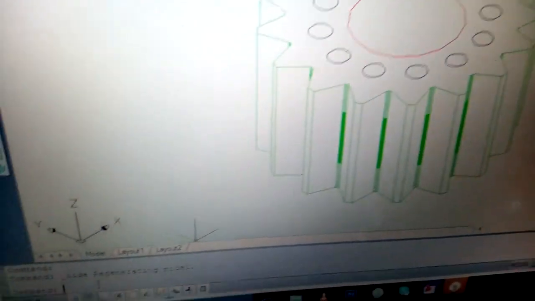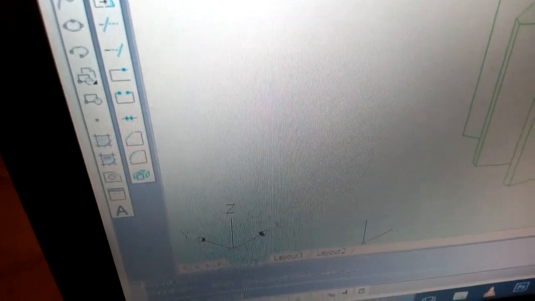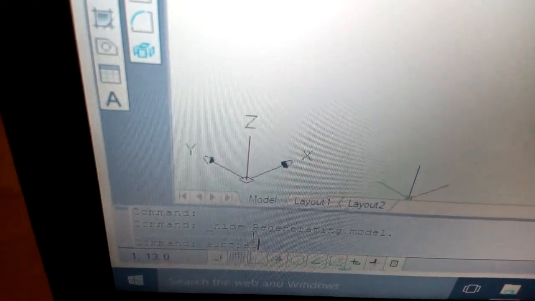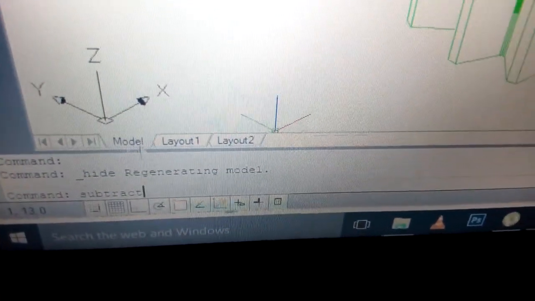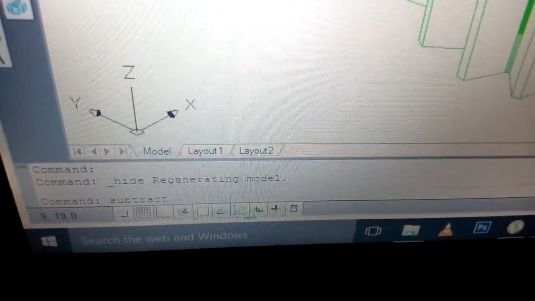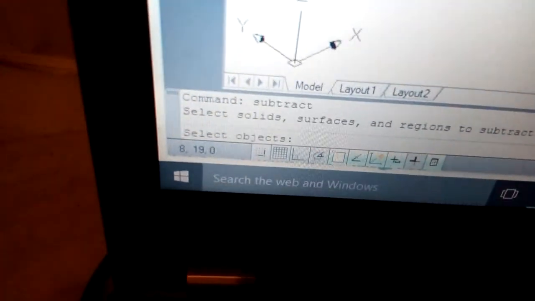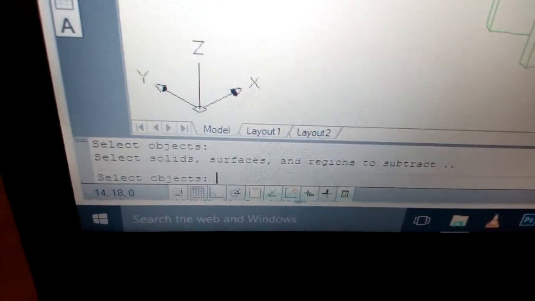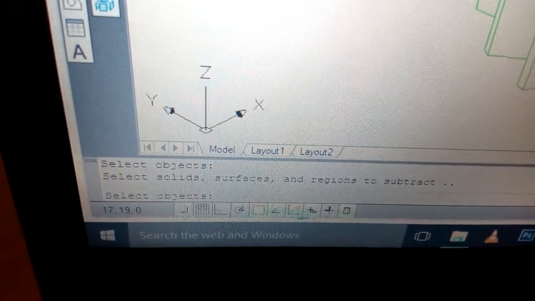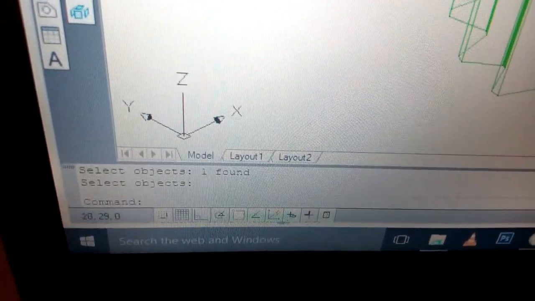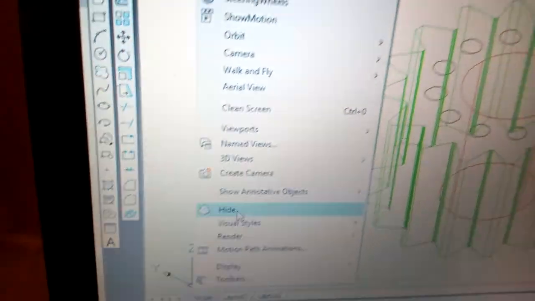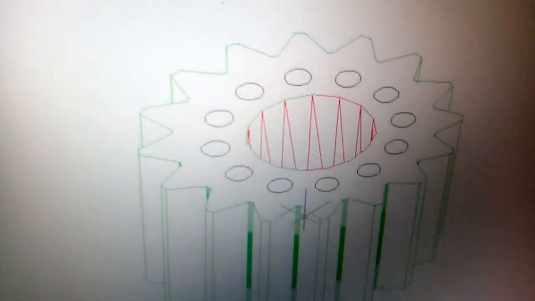I need now to go to command line again and type subtract. Once you type subtract in the command line, just press enter, and it will give you select the objects. My object is this. I press enter, and now I select the other one, which is here. I press enter. As you can see, we go to view again and click hide. You see now it has a hole inside.